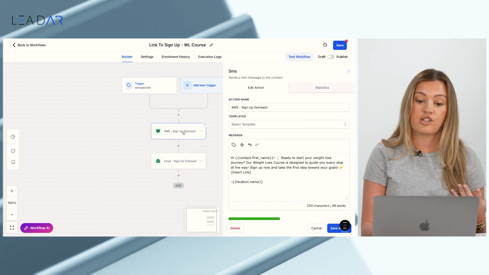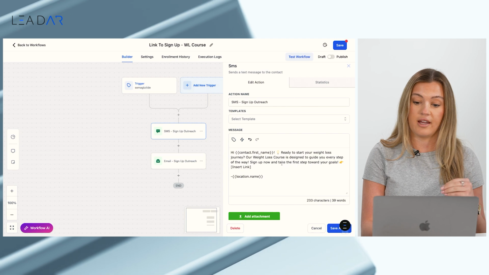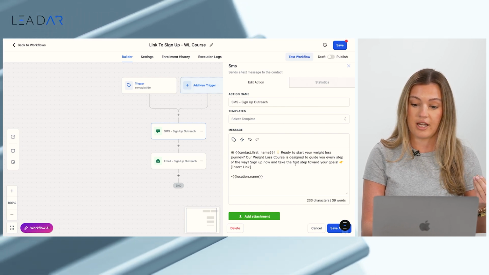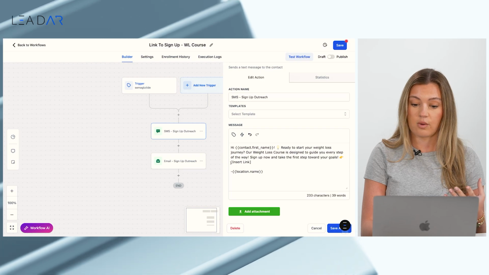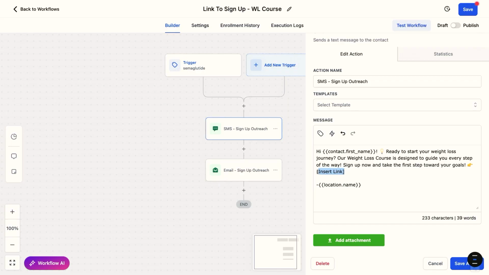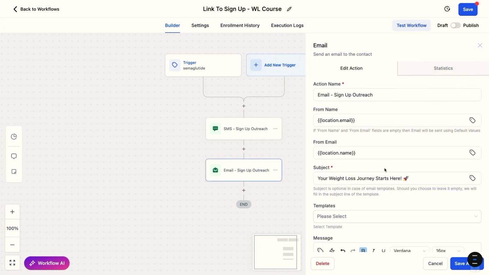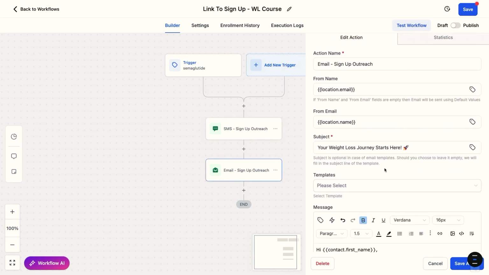Then we can send them an SMS. For this one, I just have, ready to start your weight loss journey? Click this link below to sign up for the course. Where we're inserting that link is where Jessica showed you earlier to grab that link, and you'll either paste it in there, or if you have it as a trigger link, you can easily put it in there as well. I also did an email because some people like emails and text, so why not do both? That wraps up this one. It's super easy and simple to do.